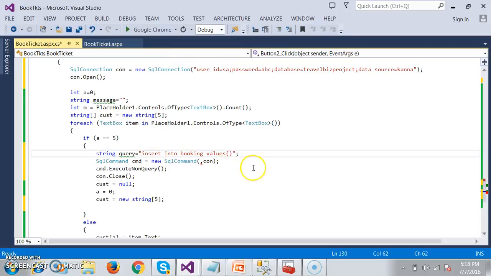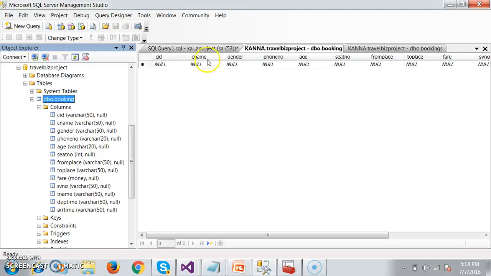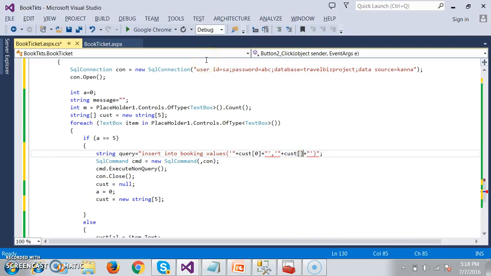That is in this array: single quote, double quote, plus, here I will write cust of 0. This array index 0 consists of CID, comma, single quote, double quote, plus, I want to insert CNAME. Where is my CNAME? Cust of 1. And I want to insert gender. Where is my gender? Again single quote, double quote, plus, here I will write cust of 2. And then I want to insert phone number, comma, again single quote, double quote, plus, here I will mention cust of 3.